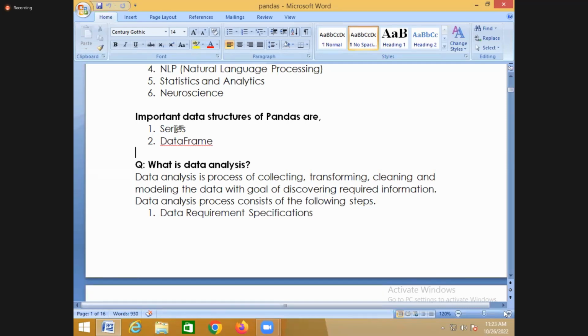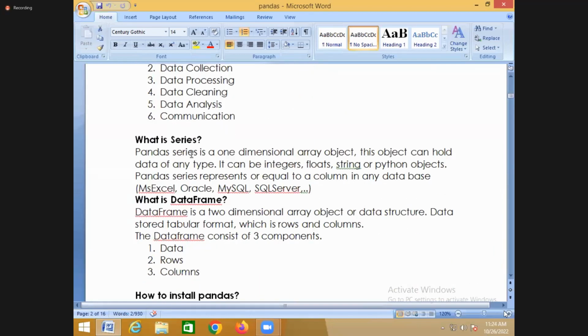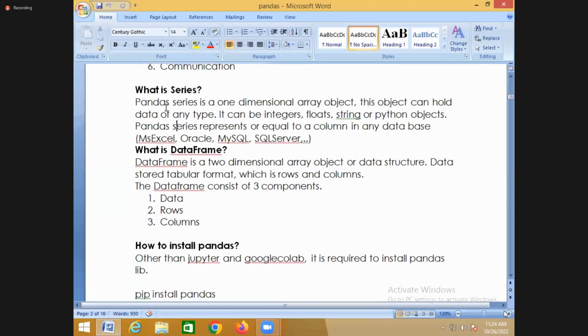So, okay. Now, this is how you are working with. There are two data structures. One is series and one more is what? Data frame, right? So, I said what data analysis is. Now, these are the different steps in data analysis. And next, I said what a series is. So, Pandas series. Okay. Pandas series, right?